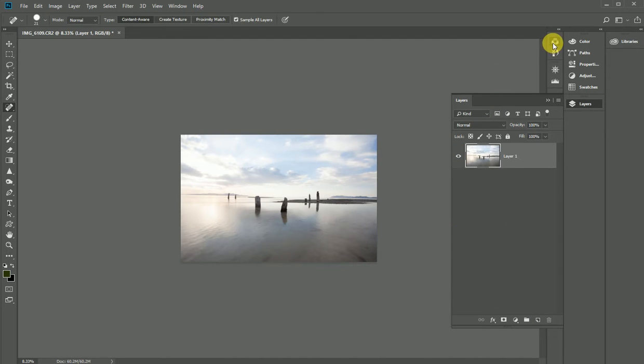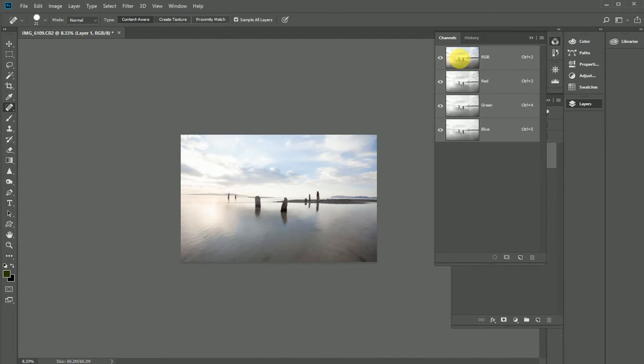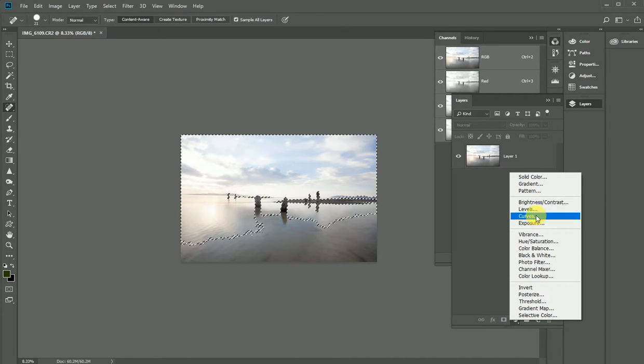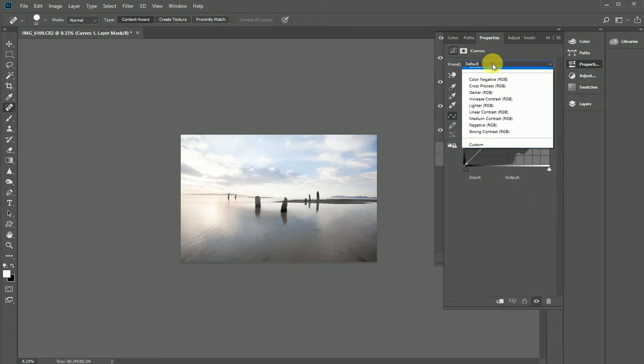We'll go ahead and do a couple other quick adjustments real quick. We're going to come in here and do a luminosity mask, and we're going to darken all of that stuff there. Let's go to curves.